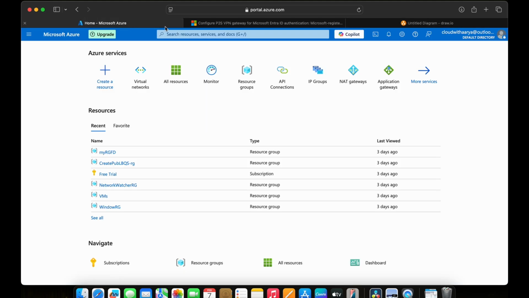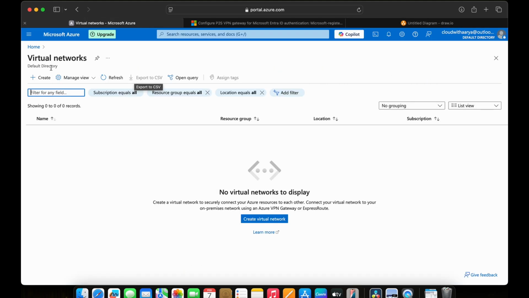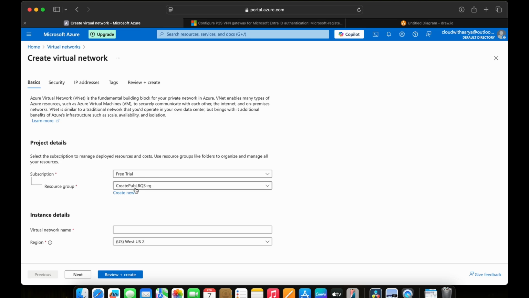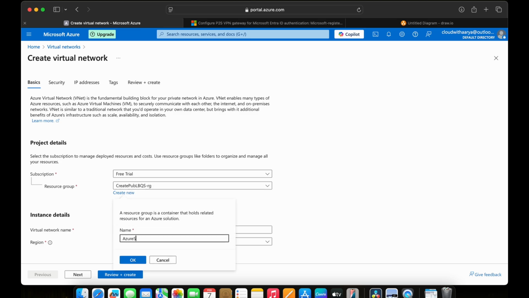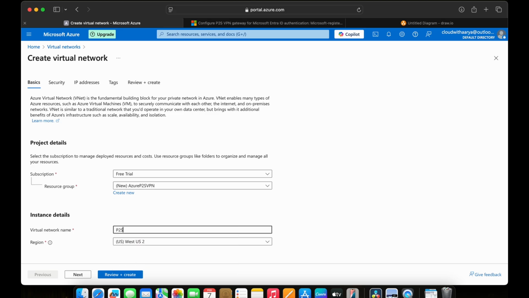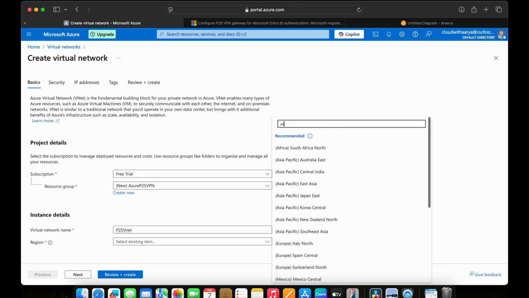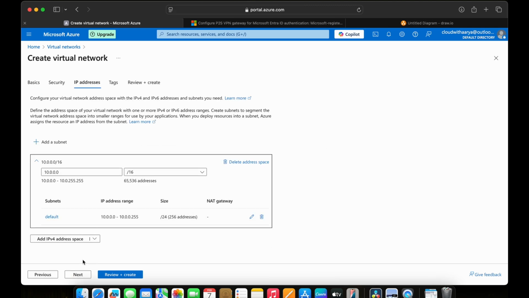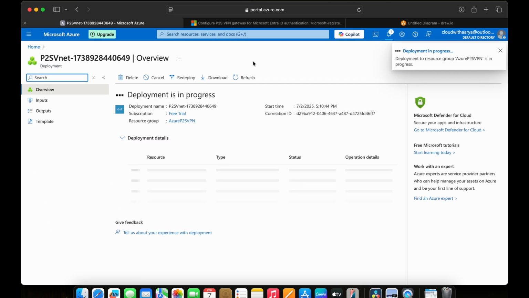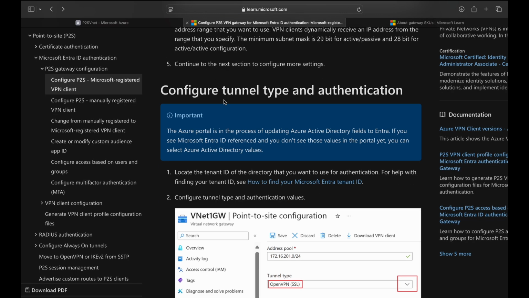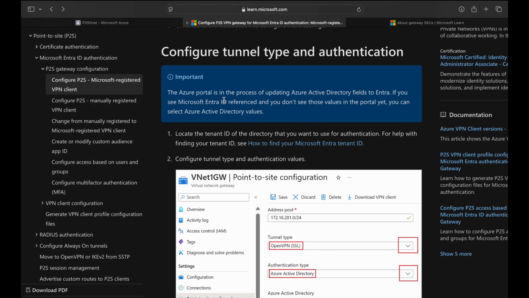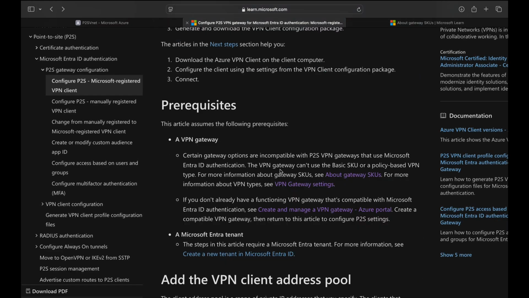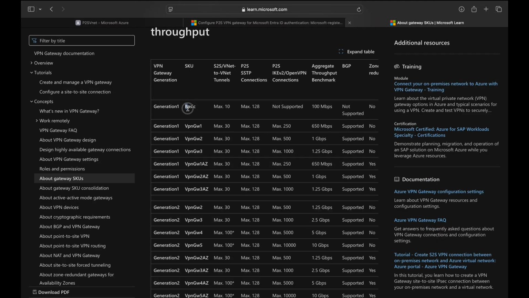So now in the portal, let's go to VNet. In the virtual network, I'll click on create. I'll create a new resource group, Azure point to site VPN. While we are creating this and using the Microsoft Entra ID authentication, we need to keep in mind that while creating the VPN gateway, we should not use the basic SKU or a policy-based VPN type. So instead of basic, we'll use the VPN gateway one.